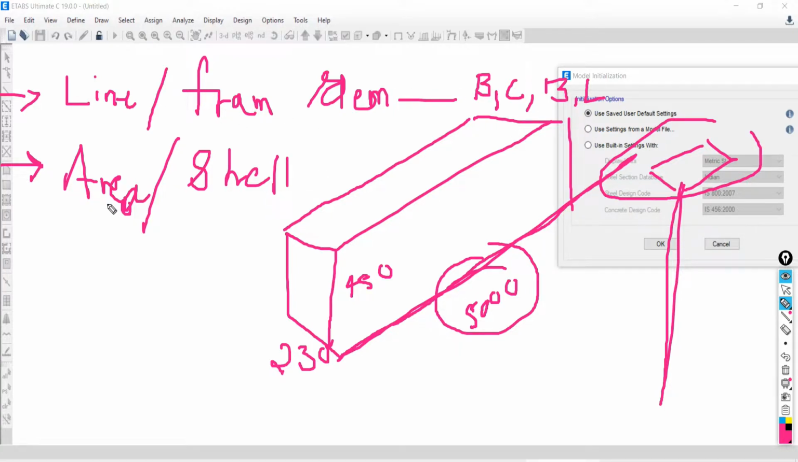And when you come to the area element or shell element, it includes your slab, your shear wall, spandrel. This all comes under your shell elements. Why are we going to call the slab a shell element or area element?